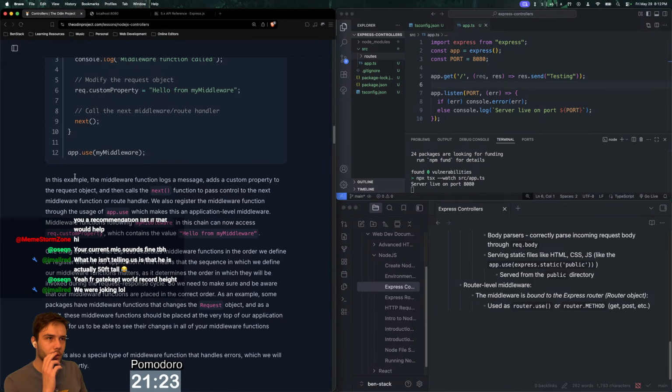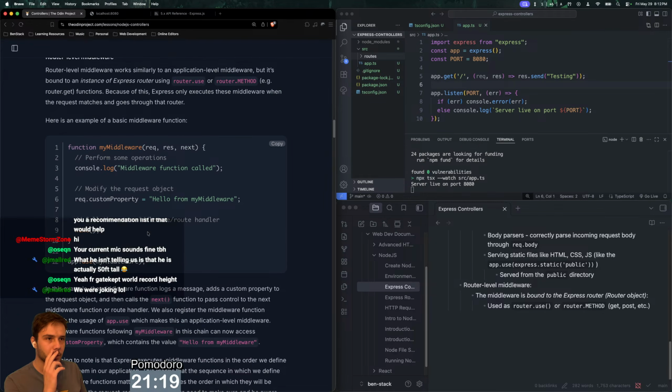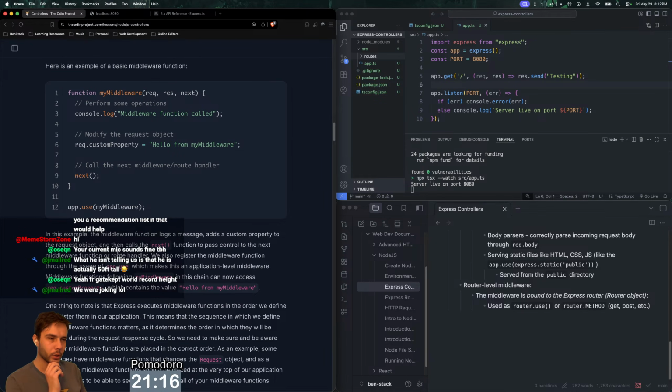Right, so cool. In this example, the middleware function logs a message property of the request object and calls the next function to pass control to the next middleware function. Also, registering the middleware function through app.use makes this application-level middleware, which we're doing here. Middleware functions following it in this chain can read the req.custom property. So was this just arbitrarily defined? I guess. To me this looks messy, though. I don't like this, because you just arbitrarily modify the schema of the request object. It just defines something, right? I don't like that.